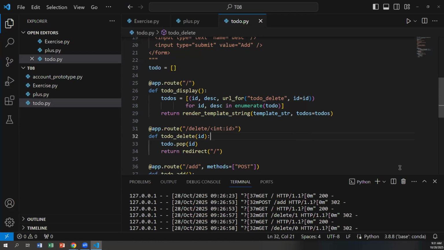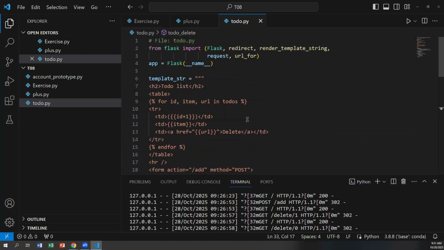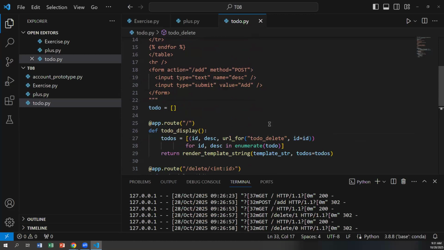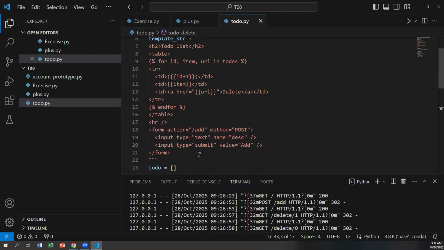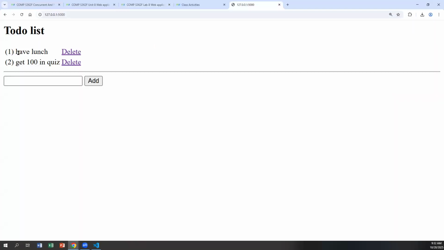Okay, so I think you've already tried, and maybe let's talk about some part of the code again. As I said, we have a table here and the form here. In the table we have three things: ID, item, and URL. As we showed here, the ID, the item, and a URL, the hyperlink to delete something.